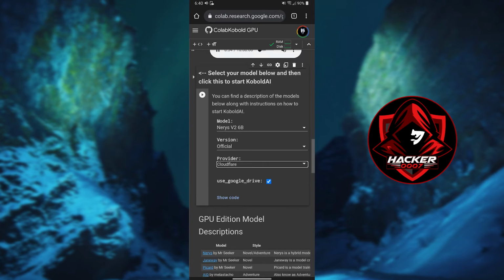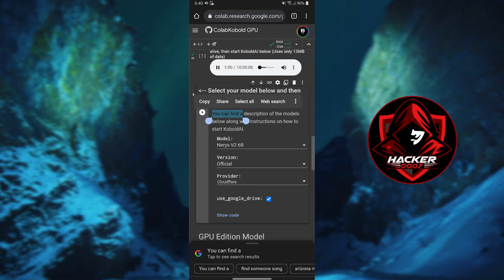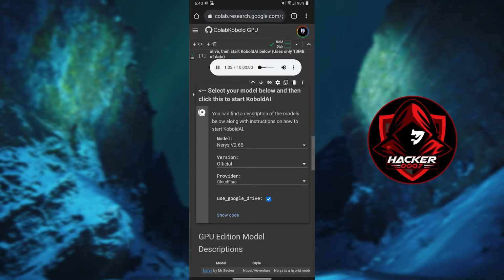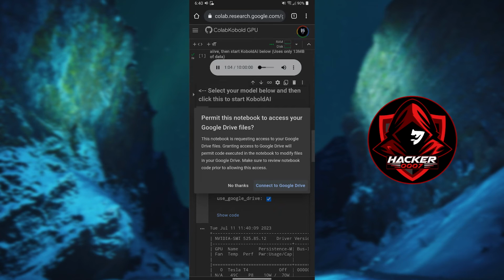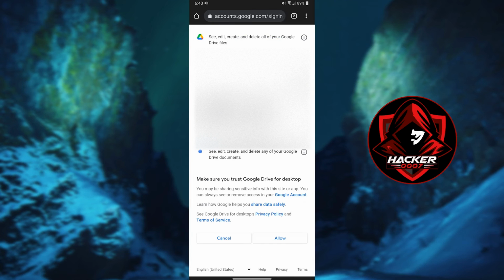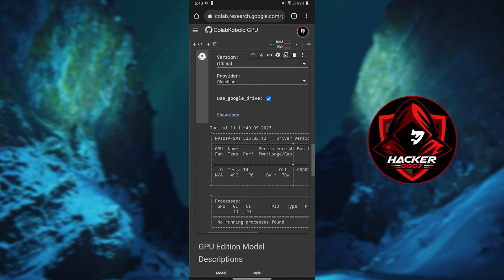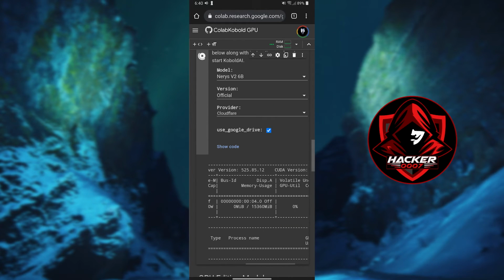Once everything is set in place, you simply need to select this play button right here, right beside here. So let's click on play. This will ask you to connect to your Google Drive. Simply click on connect to Google Drive, then choose an account and allow access. Once you've allowed access, it will go ahead and download the necessary files.